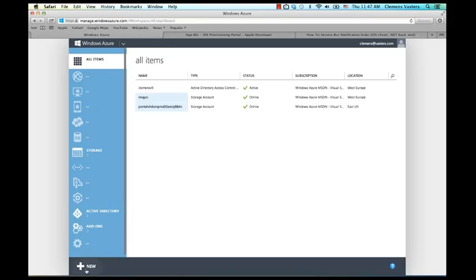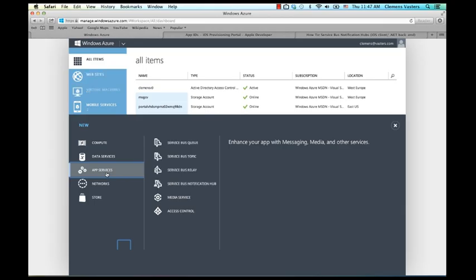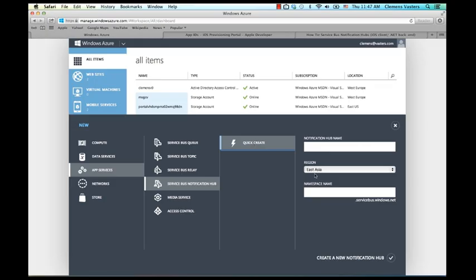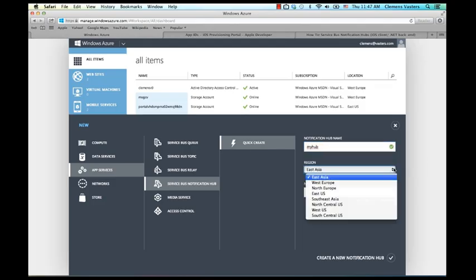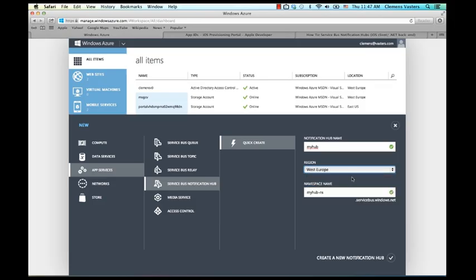And here I will simply click the new button, go to App Services, go to Service Bus Notification Hubs, and choose Quick Create, where I can now put in the Notification Hub name. I'm going to call this My Hub. And I can pick the region here where I want this to be created. I'm sitting in West Europe, so I'm going to use the Western Europe data center for this. I can put in the namespace name here, which I want to create. That's actually fine. I'm going to extend this with Europe West. And that's my new notification hub that I'm creating for this application.